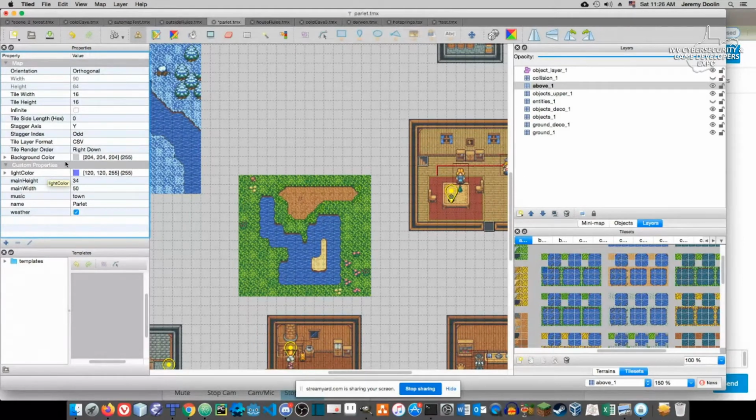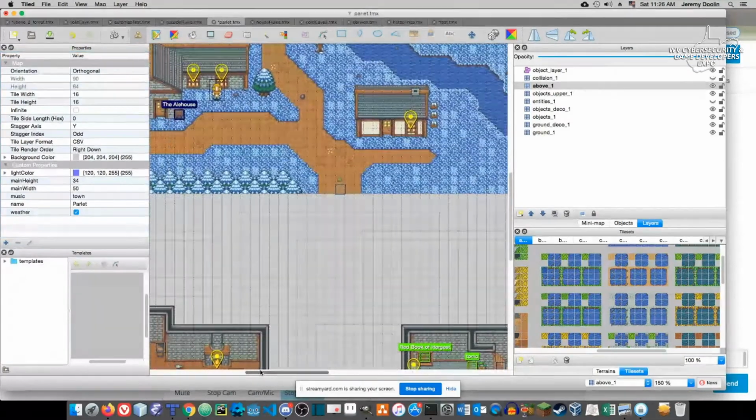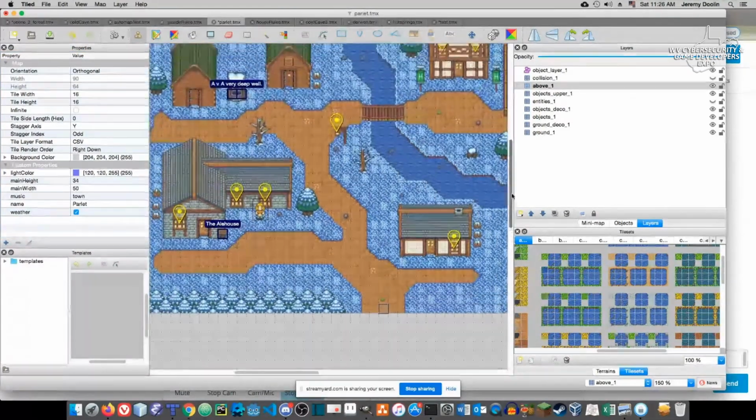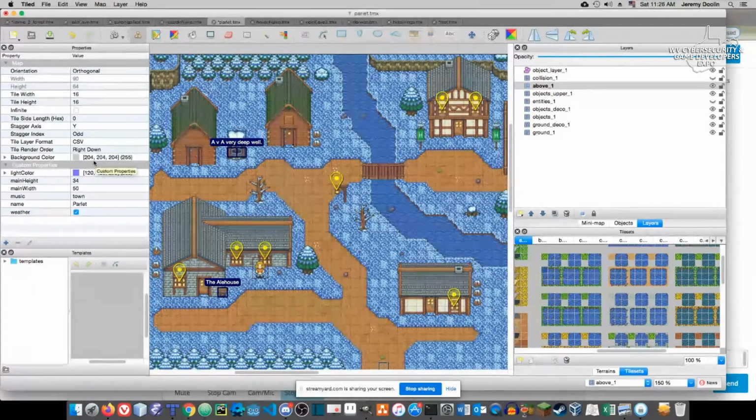Custom properties can be any property that you want for this map. And you can see some of mine here. I have light color, so this will determine lighting. This particular map is at night, so using that purplish color will give it a nighttime effect.